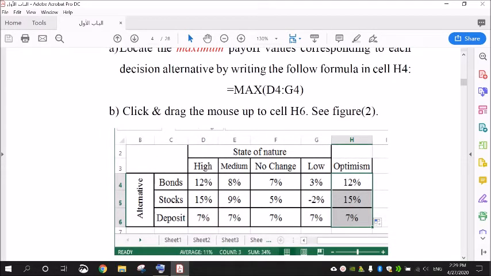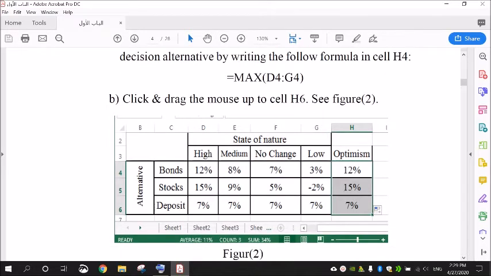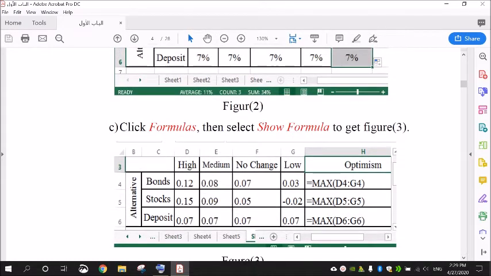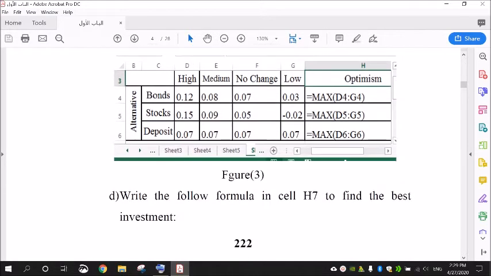You will get the resultant values 12%, 15%, and 7%. Then select the maximum outcome, which corresponds to 15%, by writing max from H4 up to H6. You will find the best alternative is the stocks. Click formula and then show formulas to get the formulas instead of the executions, as you see in figure 3.